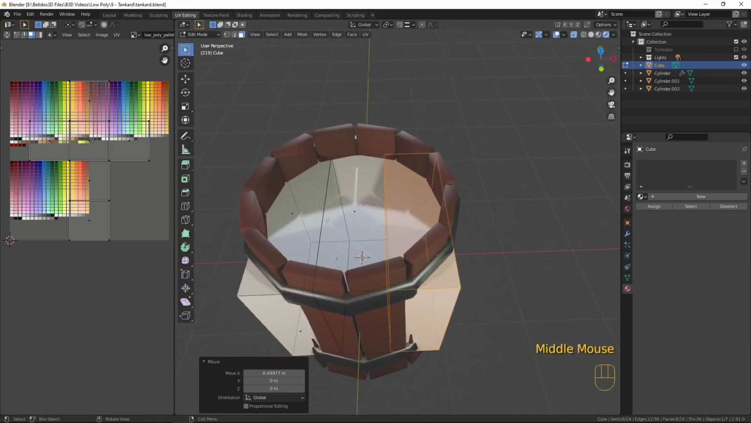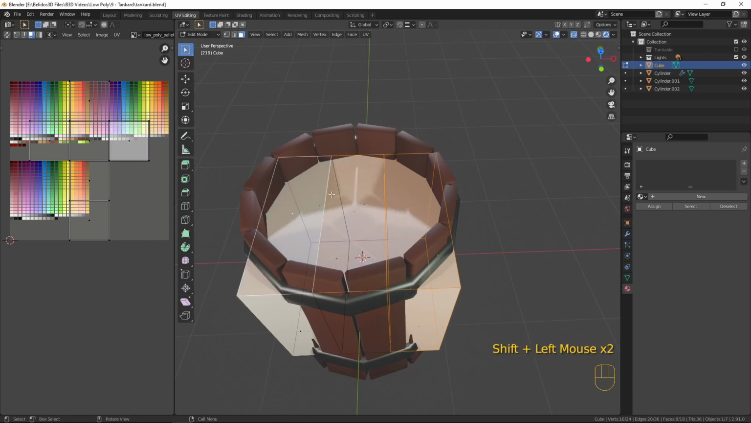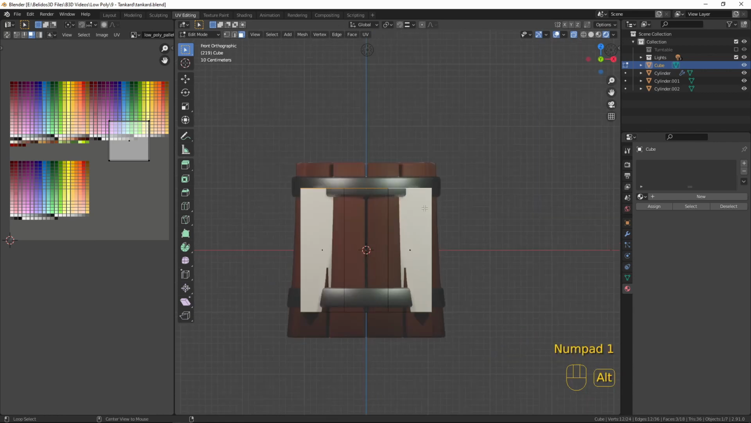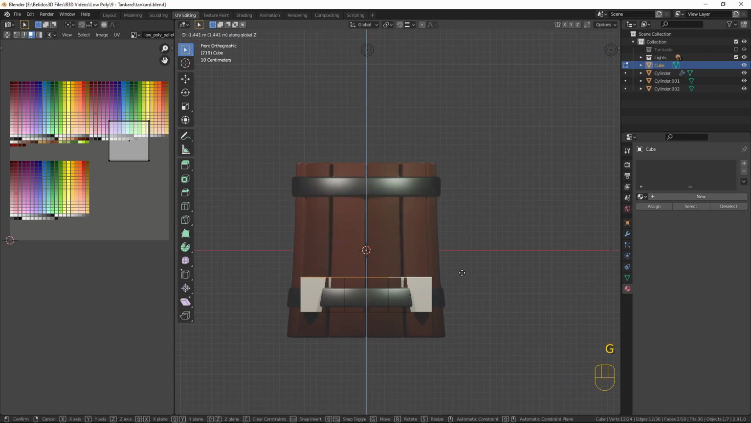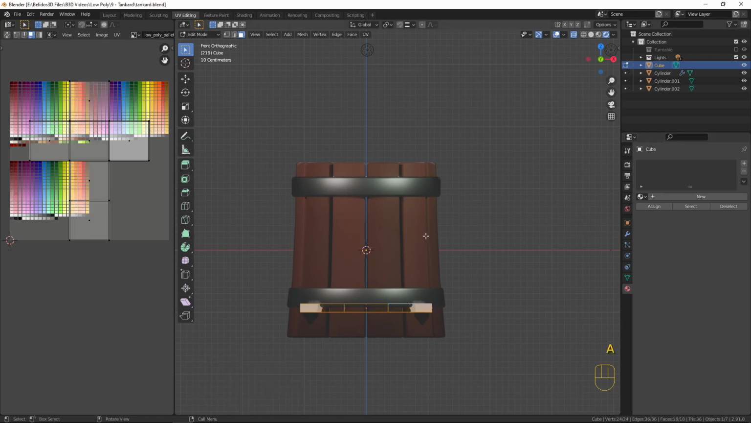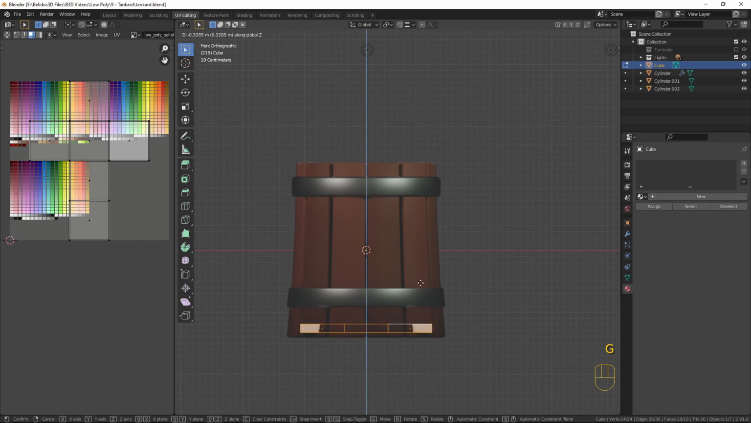Okay, so we'll select all of the top pieces, go into front mode, turn on X-ray mode with Alt Z, and press GZ to bring them down, and we want to bring them down to about the height of a, there we go, about the height of a plank or beam or whatever they're called. Right, and then select everything, GZ, and bring it down to about here.